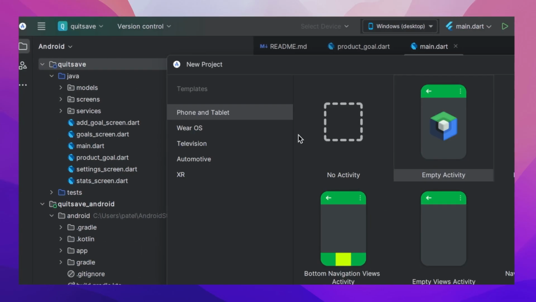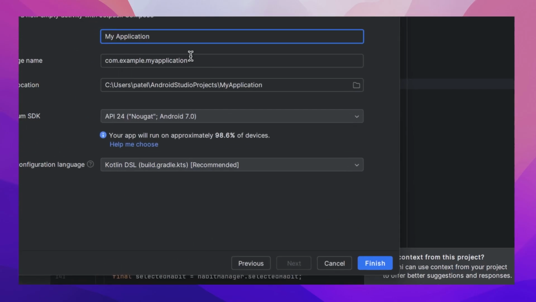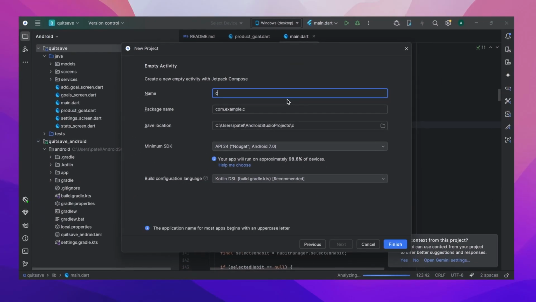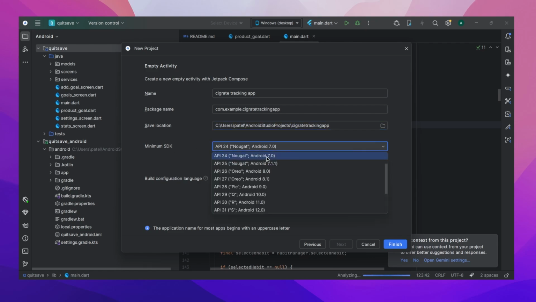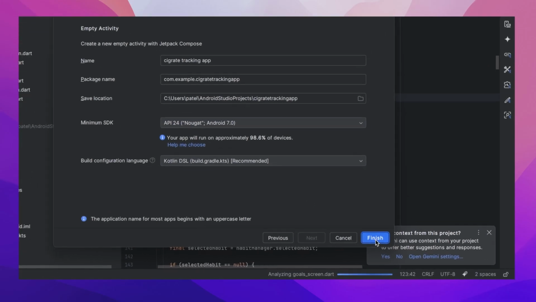Now from here, you have to choose Empty Activity and click on the Next button. Now give a name for your app. In my example, I will name it the cigarette tracking app. Now from here, you can check your location. Right now it will save into my C drive. Make sure you have chosen Android 7.0, and then click on the Finish button.